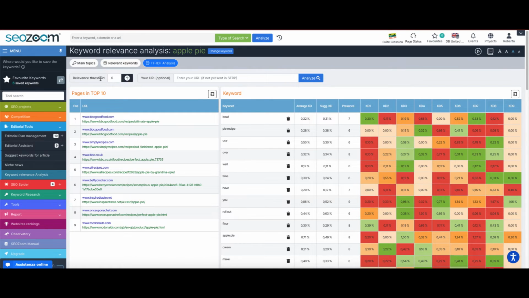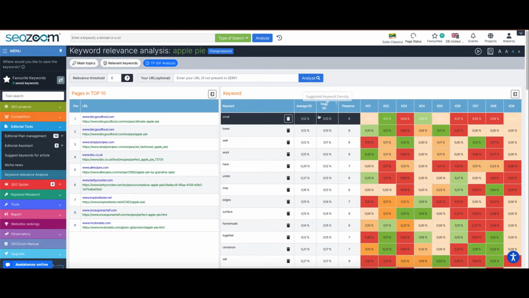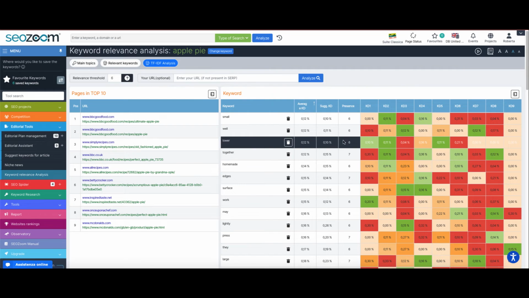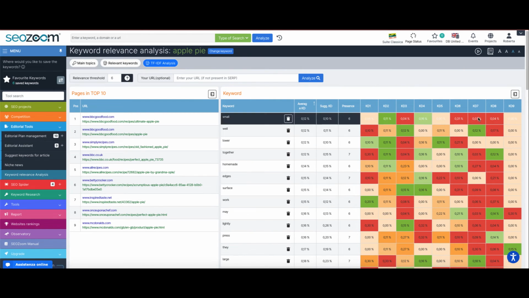From the top left bar, we can first set a relevance threshold that by default starts at 6, but that can be changed, of course. In this case, we are asking SEOZoom to only show us the data from keywords that are present on at least 6 out of 10 results in the top 10. We can then also decide to add our own URL to compare the data with the rest of the first Google page. Thanks to the ability to sort each column in ascending, descending order and delete any terms that are not useful to us, we can have easy and complete access to the data we are actually interested in.